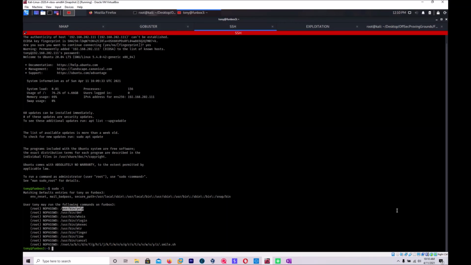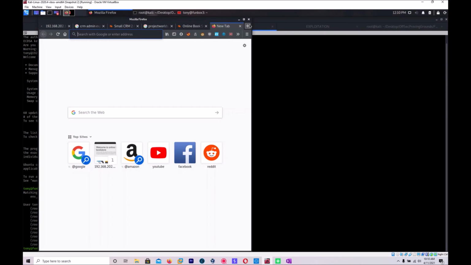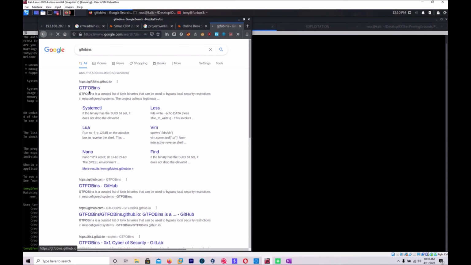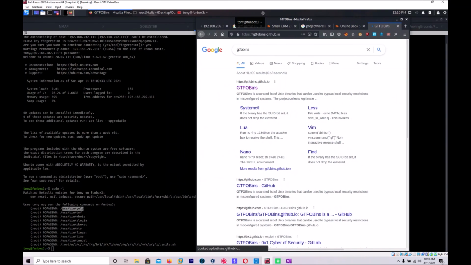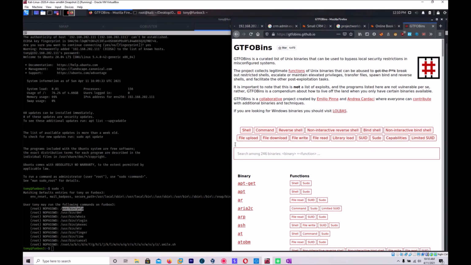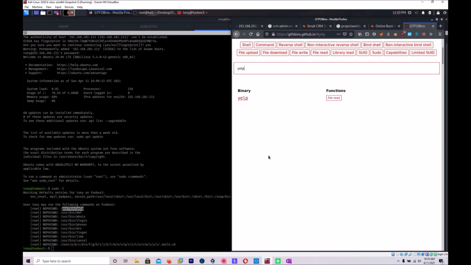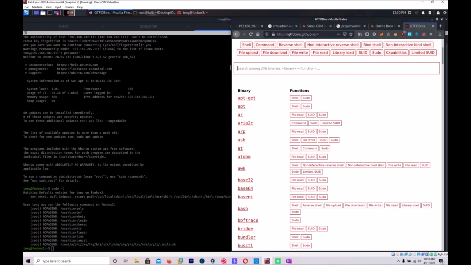We go to the one place that we always have to go, which is GTFOBins. So let's go ahead and open that up and start working with some of these for privilege escalation. So what's the first one? We have yelp, file read. I don't want to do that because I know exactly what that might do. That might read the root key file, which we ain't doing.